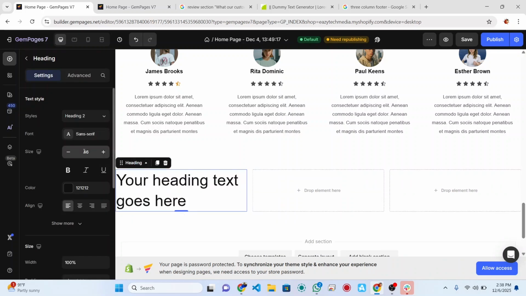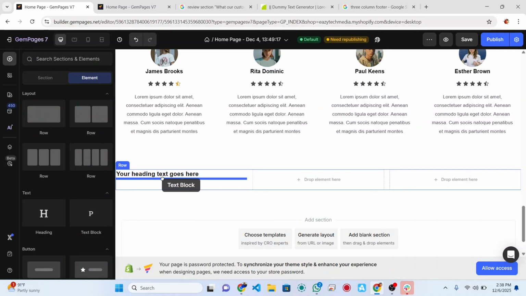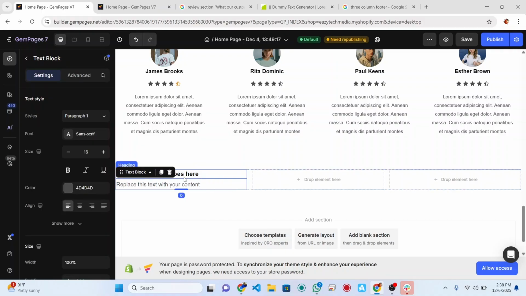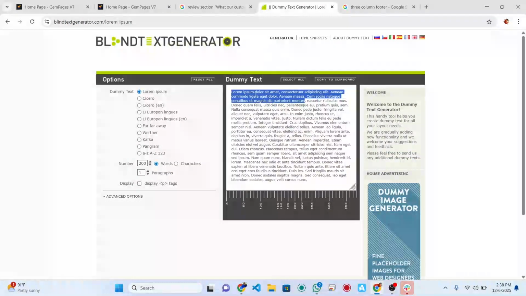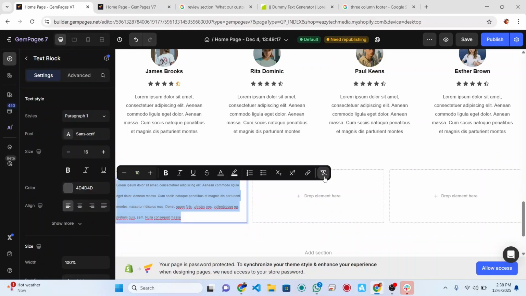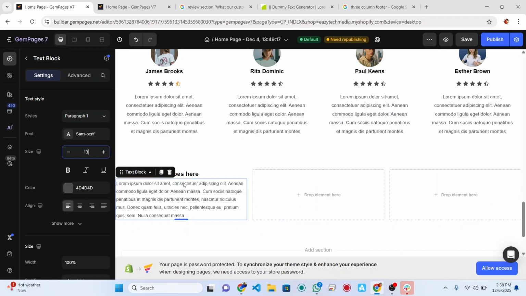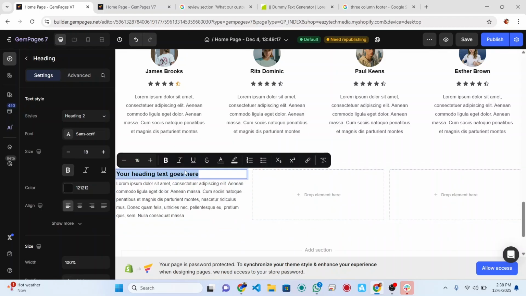And let's reduce the text size to 18. Is that big enough? I think that's fine. Let's bolden it. Let's now drag in the text block. Okay, let's copy a text. Ctrl C. Let's come here. Paste it in there. Highlight everything again. Remove the format. Then reduce the text to what you want. Let's use 13. Okay. And let's change this one to about us.